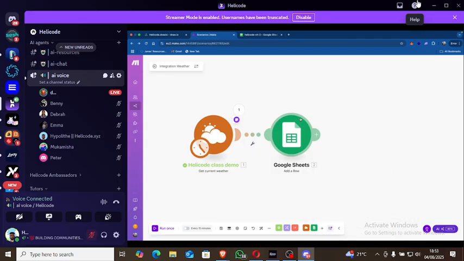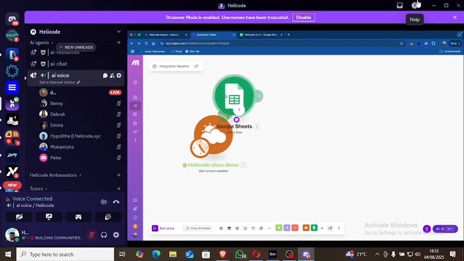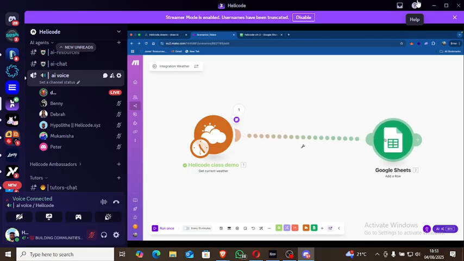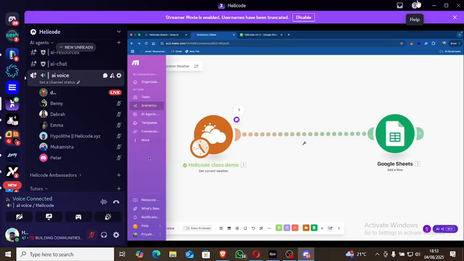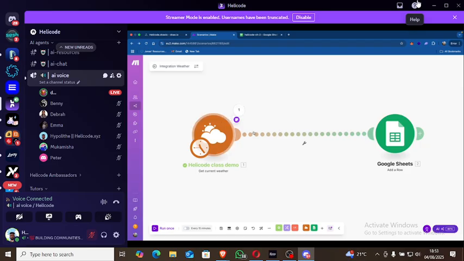Now you can see there is no red mark here. Now you can see this and this are connected, and you can drag this and see a really interesting animation. Now what I'm going to do is click run once. This entire scenario contains 2 different modules. Module 1 is the weather API, module 2 is Google Sheets. So this entire thing together is called a scenario.